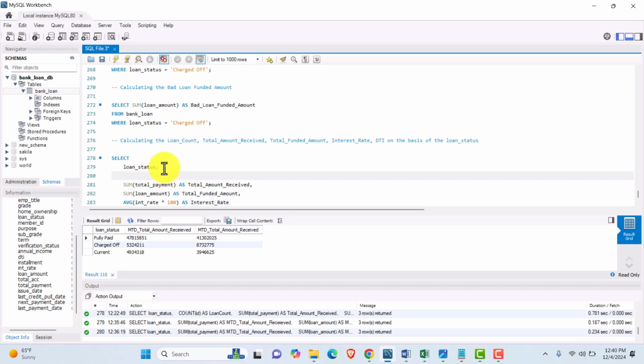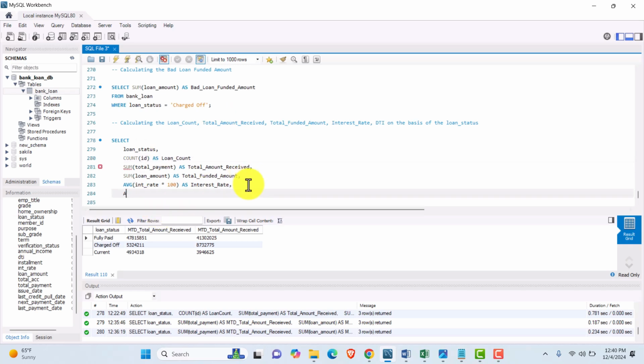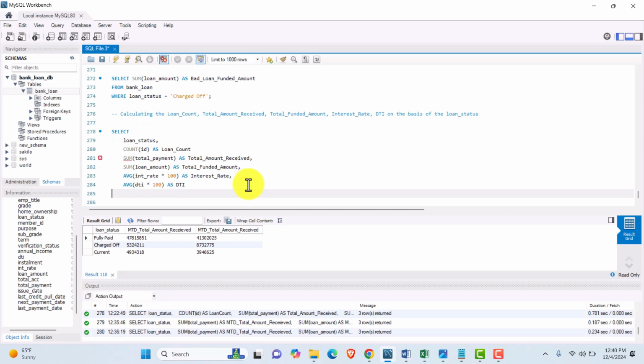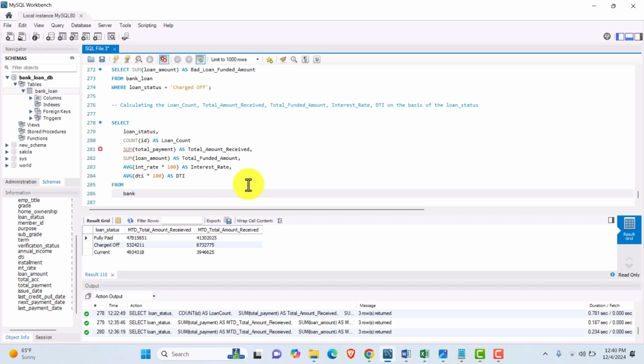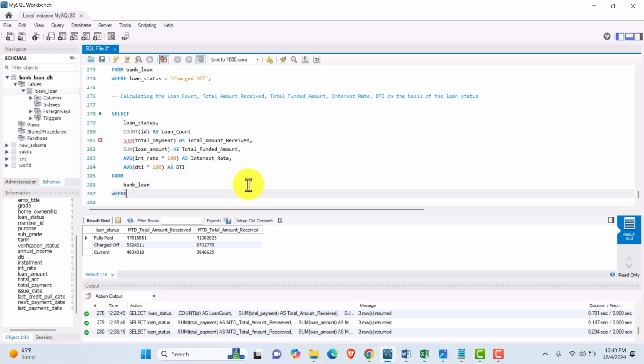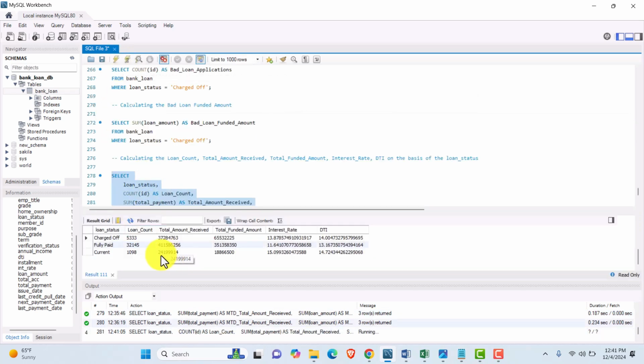I think I forgot one thing. Account ID is loan count. Okay, and we also have to calculate the average DTI. So DTI multiplied by 100 is DTI from bank loan, and let's group by loan status. If we run this, we get the following result. This is the loan status for the charged off. These many applicants have received the loan, and these are the criteria for the fully paid applicants, and these are the current applicants, and these are the other terms for these three categories.